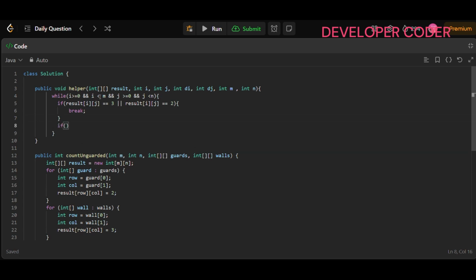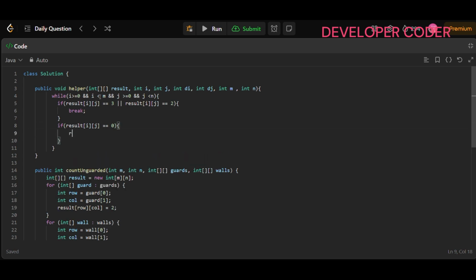Now one more thing, if any cell is unguarded, that simply means that it's still 0. If it is still 0, then we have to mark it as guarded. Result of i and j is equal to 1. That's what I was saying, if any cell is 0, then only mark it as 1. If it is already 1, let it be. We are only stopping when it is 3 or 2, when it is blocked by some wall or guard.